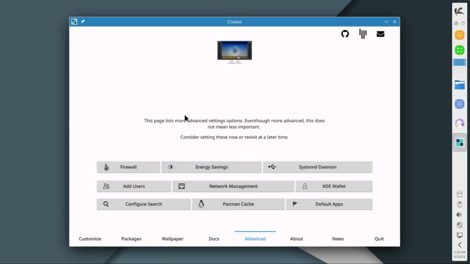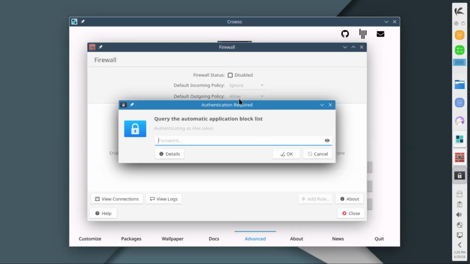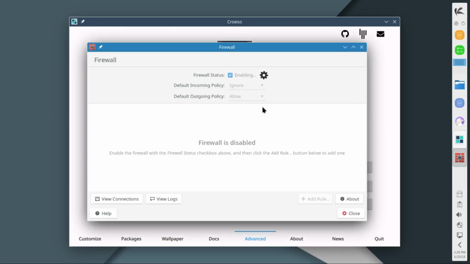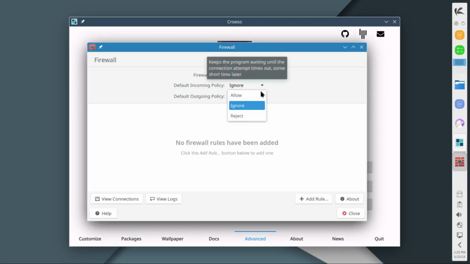Then under advanced, this is a list of advanced settings and options. We have our firewall, very important. You can just enable it from here. Let's just enable it anyway. Select, confirm. You can set the rules, incoming to deny, outgoing to allow. Let's just leave it the way it is.